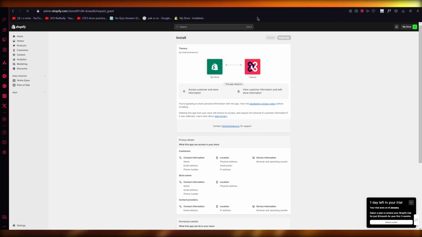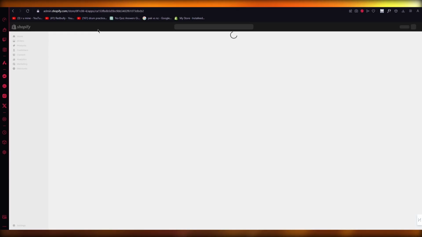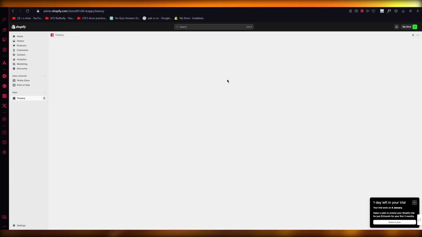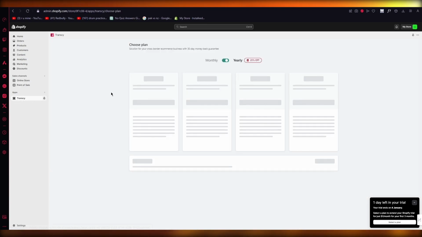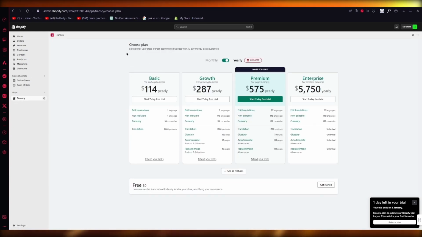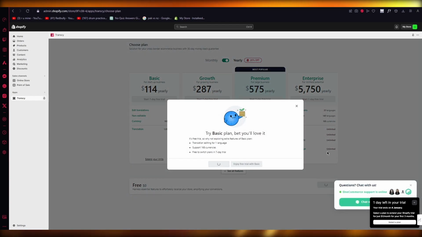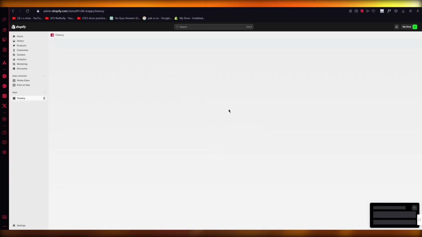Once you click on install app, it's going to load things in over here, and you're just going to wait for the app section to open up real quick. So here we come. Now it's going to say choose your plan. I'm going to go with the free one and click on get started. So I'm going to keep the free plan.